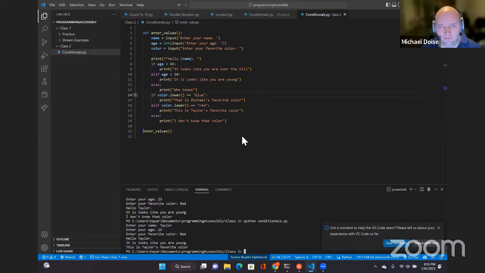So that's how we do conditionals. It works really well. I like conditionals. Yep. So we have an if, elif, and else.